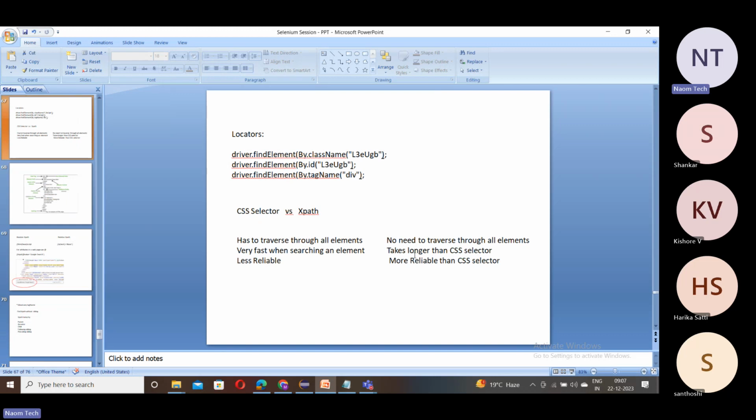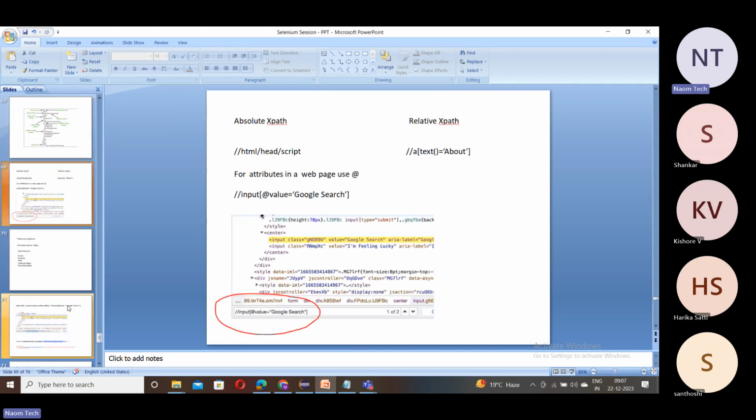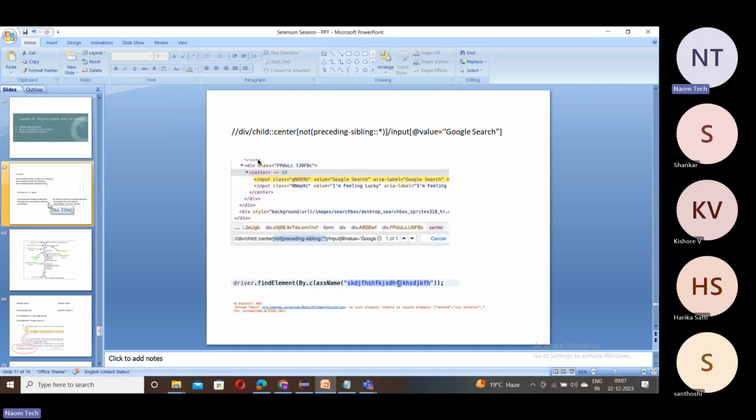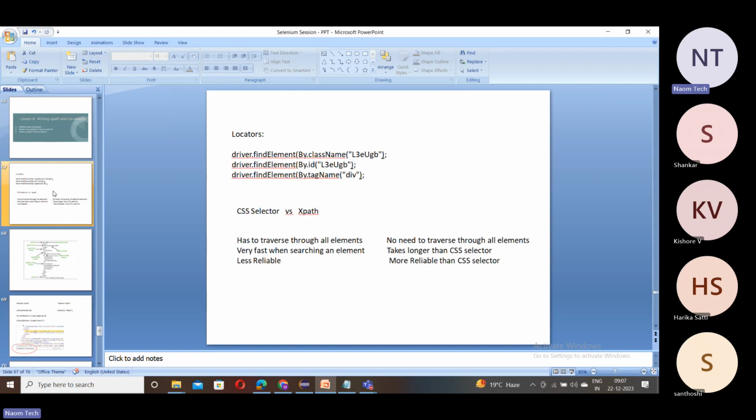Especially on XPath, we are going to cover a lot of things here. This itself helps you get a more and more in-depth understanding of automating a website and locating multiple elements through XPath. I hope you are clear now.